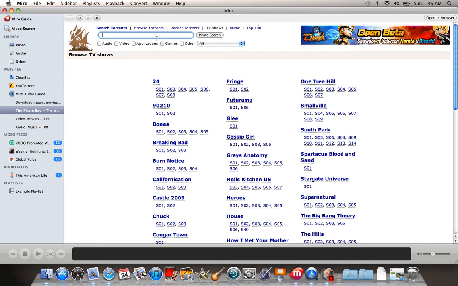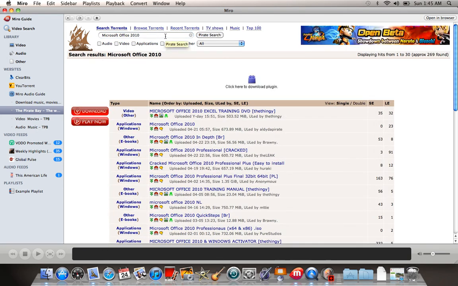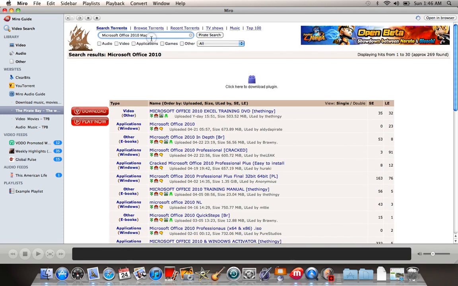So think of any software that you want. I just got a MacBook Air, so let's say I want to put Microsoft Office 2010 on it. Type in Microsoft Office 2010. And then here it lists the Windows, or what it's for. I can type in Mac, since I guess a lot of people use Windows.